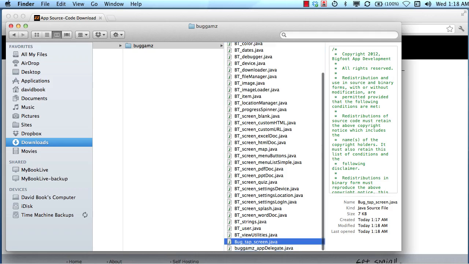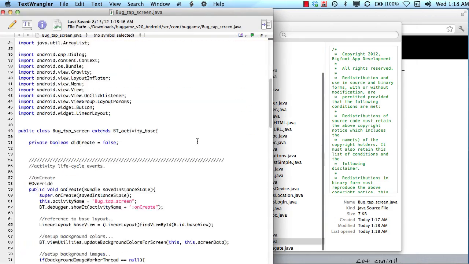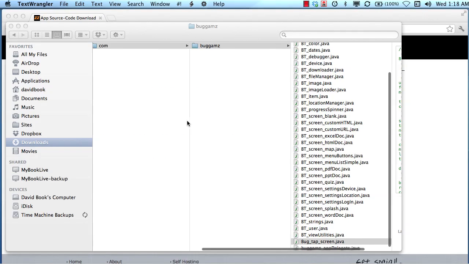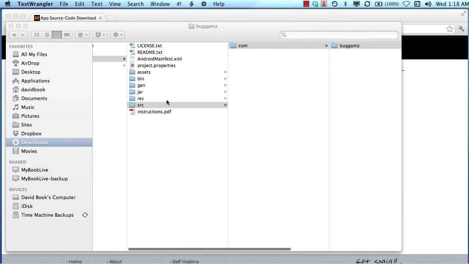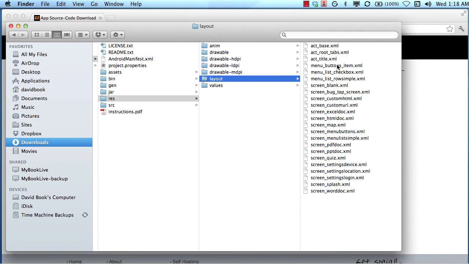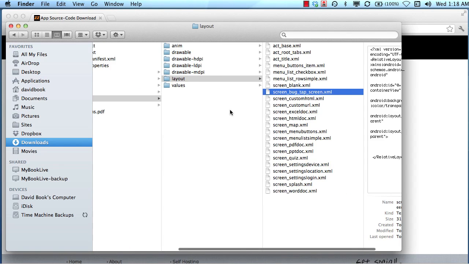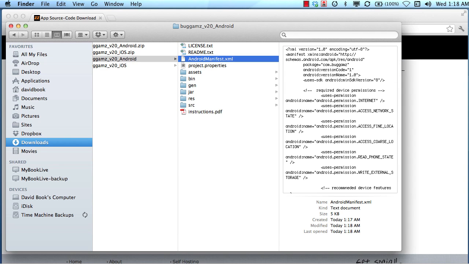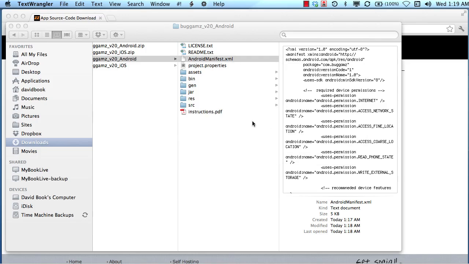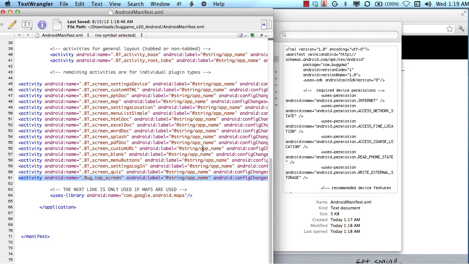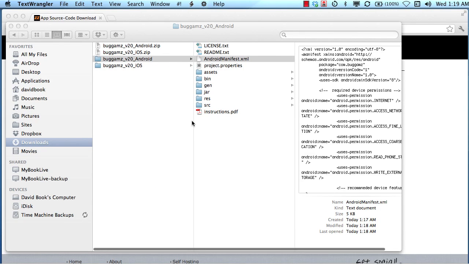So the same thing, we've got a Java file that we can look at, and this is a generic class file like a lot of the other plugins. And then we also have in our Android project, in the resources directory, in the layout, we have a layout file for our bug screen right here. And then lastly, if you look in the Android manifest, we have an additional entry here for a new activity, the bug screen. So all of this was done automatically for us.